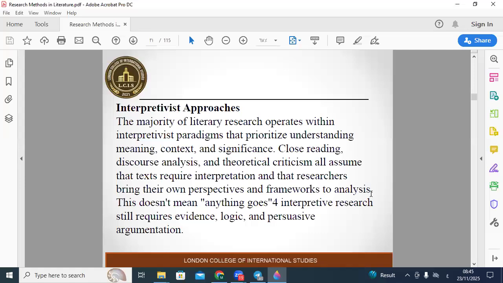Interpretivist approaches. The majority of literary research operates within interpretivist paradigms that prioritize understanding meaning, context, and significance. Close reading, discourse analysis, and theoretical criticism all assume that texts require interpretation, and that researchers bring their own perspectives and frameworks to analyze them. This doesn't mean anything goes. Interpretive research still requires evidence, logic, and persuasive arguments.